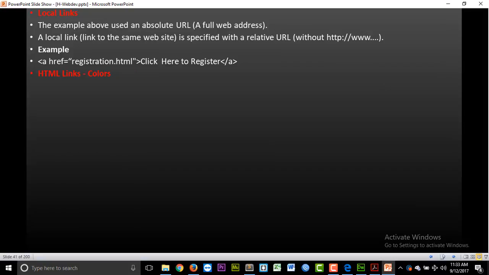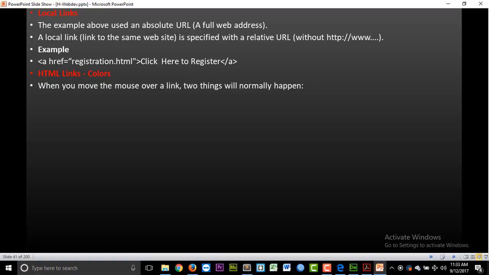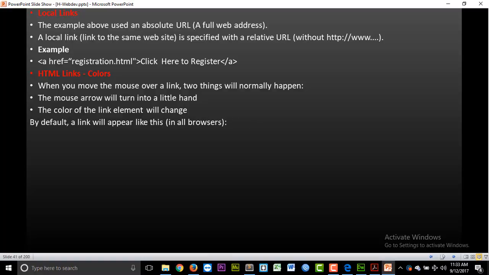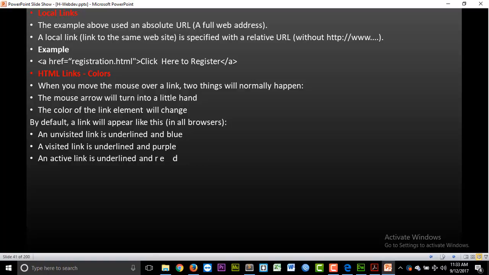HTML links, colors. When you move the mouse over a link, two things will normally happen. The mouse arrow will turn into a little hand. The color of the link element will change. By default, a link will appear like this in all browsers. An unvisited link is underlined and blue. A visited link is underlined and purple. An active link is underlined and red.